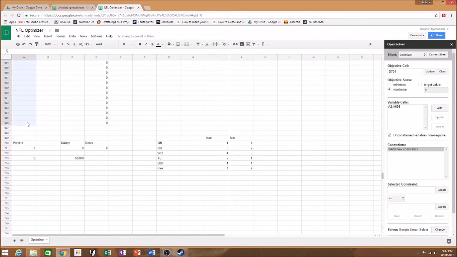Okay, and just click right here, update. So it's going to show you A2 through A696, and you want to change this little symbol to binary, BIN, and save it. Make sure you save it. So that constraint is saved. You can also change that. Actually, I think you have to change that as well. This has to match this one.